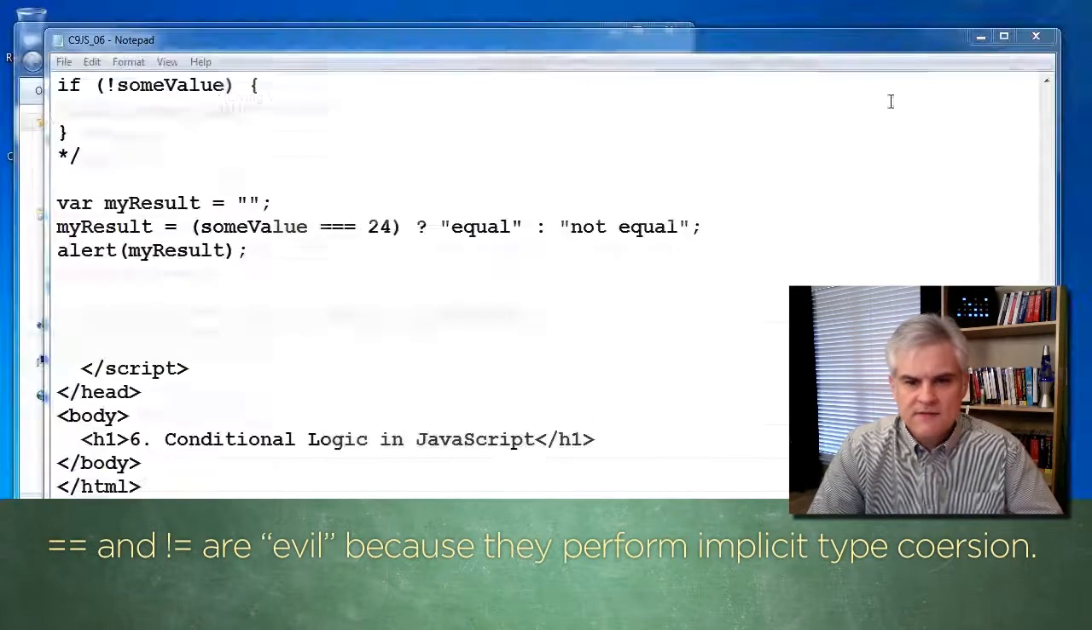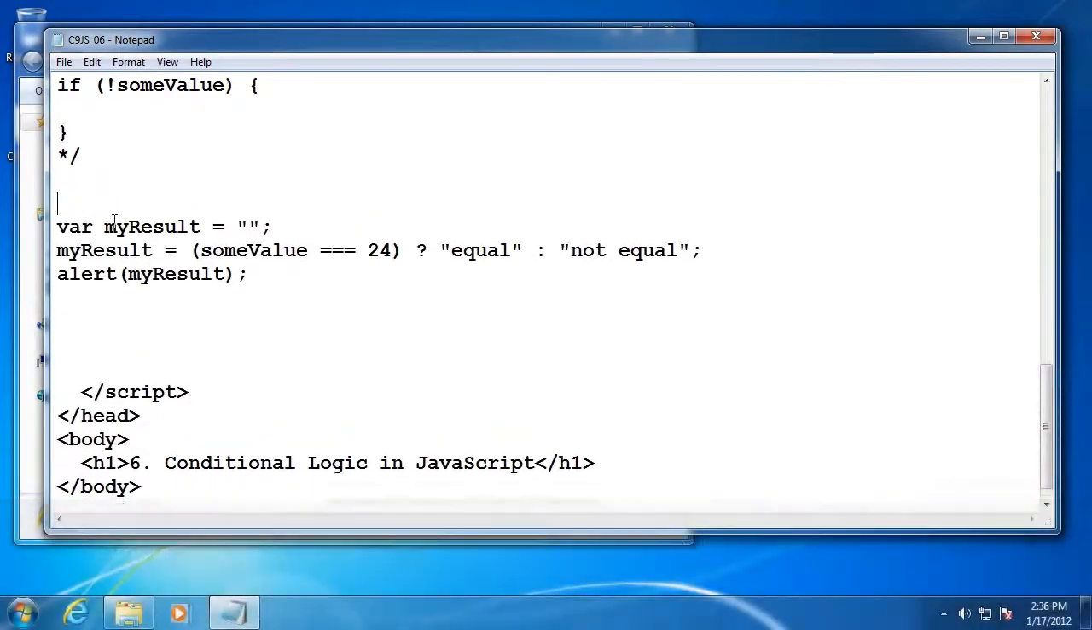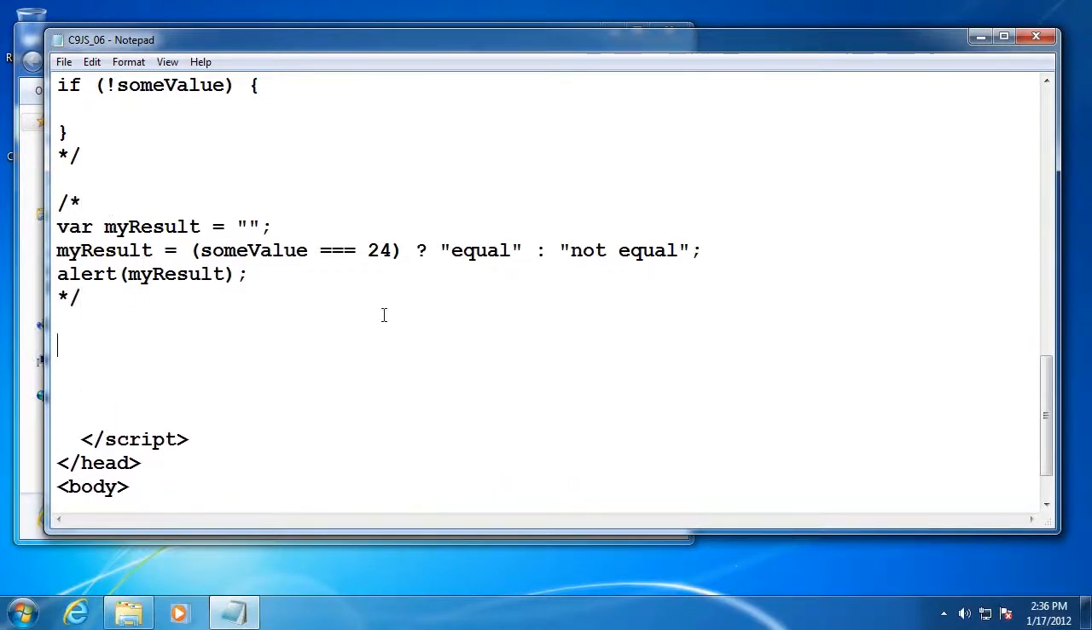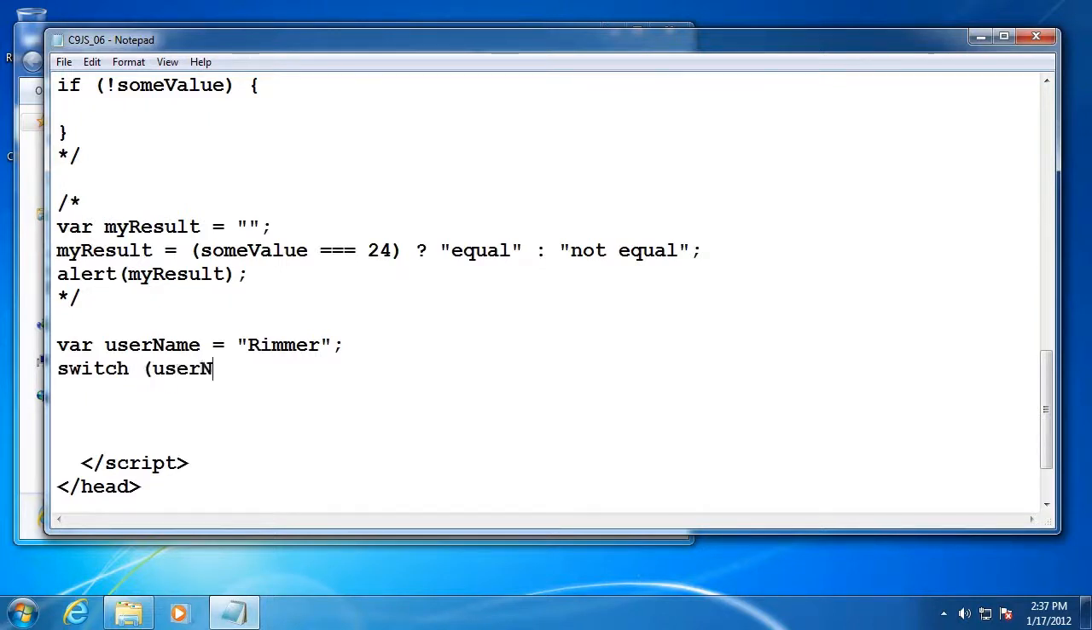Let's do one final example. And let's talk about the switch statement. And the switch statement is a lot like the if statement, except it's laid out a little cleaner for some scenarios. Otherwise, it pretty much can be used interchangeably.